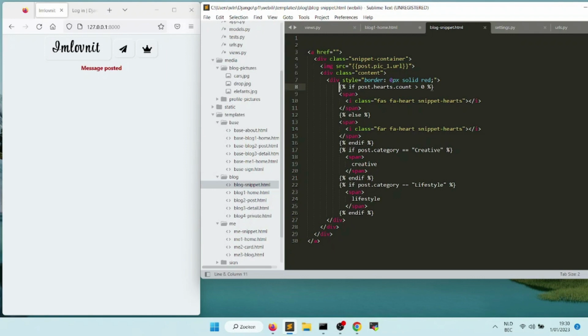Next we do a check on the total hearts, aka likes, received. In our model, we created a function to count the totals of our many-to-many fields. Another way is to add the count function to the field in the template. Depending on the outcome, a different icon is shown. Later, we will also add the number of likes. Closing our check statement. Next, we check the category of the post. We did not have to do that, we could simply output the post.category. But it will come in handy later on when we want to add different icons to the categories. Closing all tags. And saving our work.